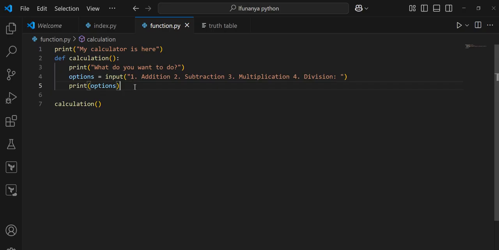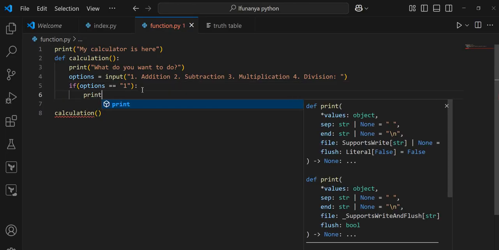So we can now check if the user typed 1. We want to know if the user typed 1. If option is equal to "1", do you get it? The reason this one is in quotes is because whatever you get using an input is a string. So if the user types 1, that means the user wants to perform addition. Do you understand? Print addition. So for now, let's just print addition.